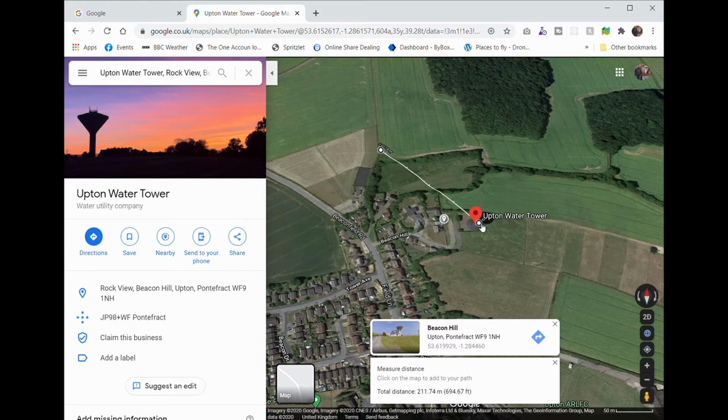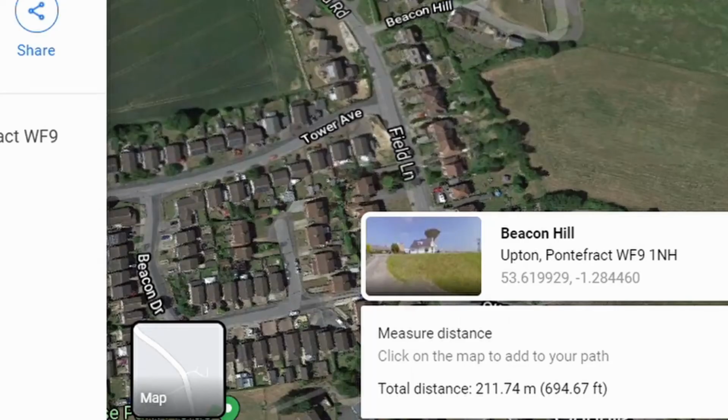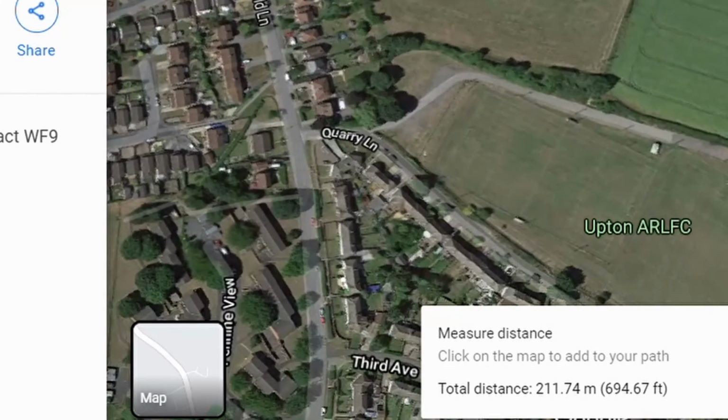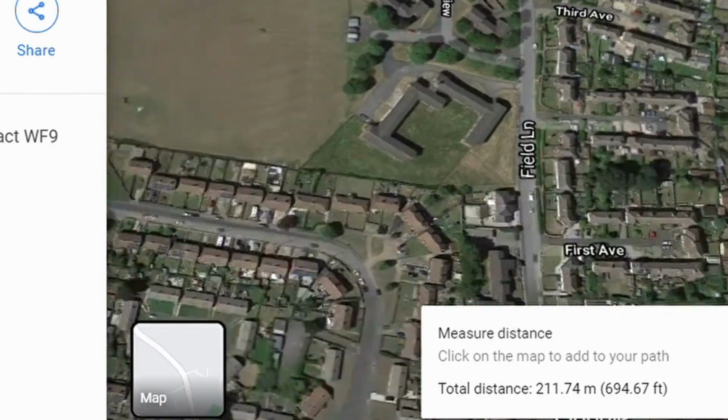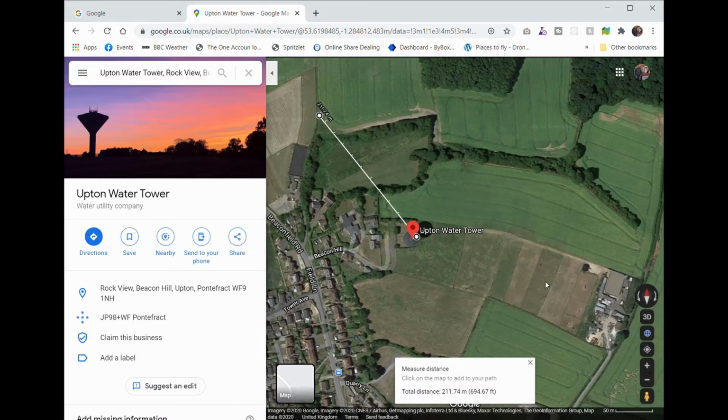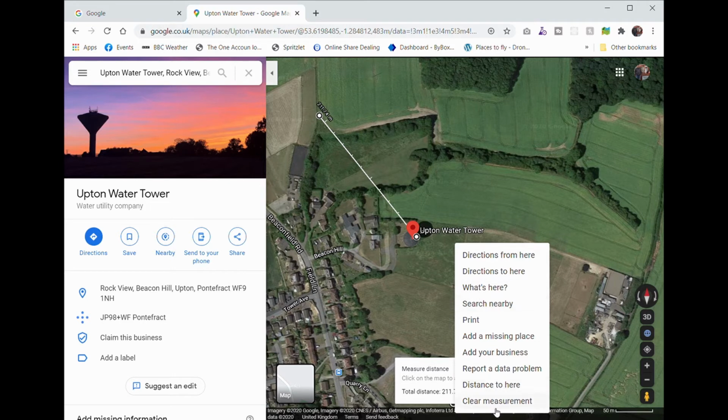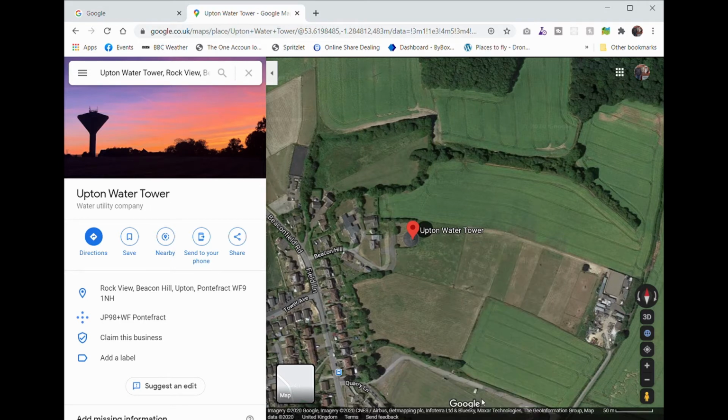In this case, what I want to do is measure where I'm planning to set off from to make sure it's less than 500 meters. I'll just zoom in down here and you can see it's less than 500 meters, which is good. To clear that measurement, all I do is right click again and click on clear measurements, and it'll get rid of that line. Now let's have a look at the app and how you can do exactly the same thing on the app.